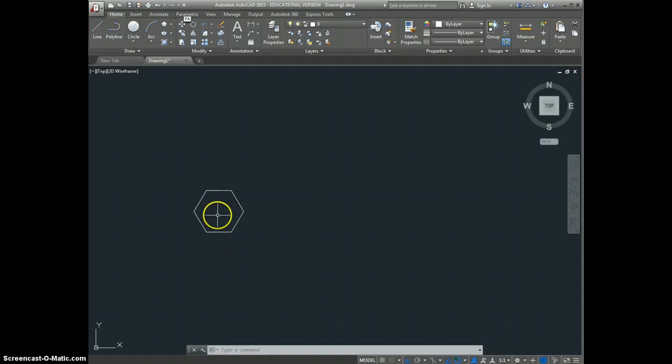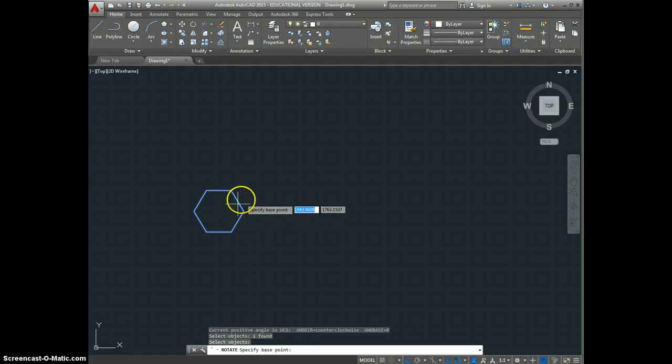So this hexagon, I'm going to use the rotate command. Picking on rotate, it asks to select the object, so I'll select this object and then hit enter. It wants to know a base point to rotate, so I hover over the hex and there's no center point, so it doesn't matter. Let's just pick a point there, and I want to rotate it 90 degrees.